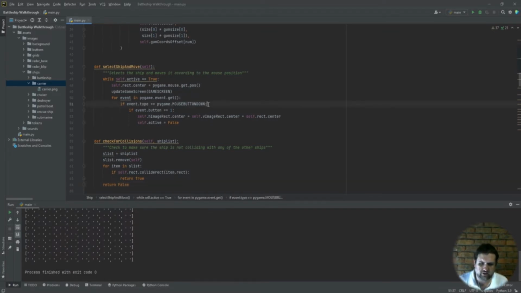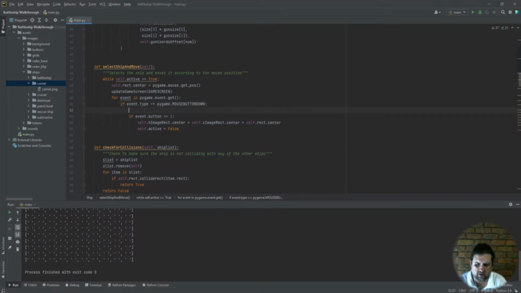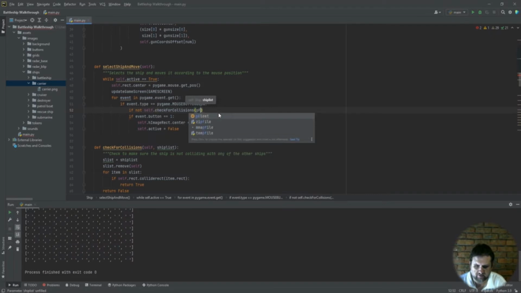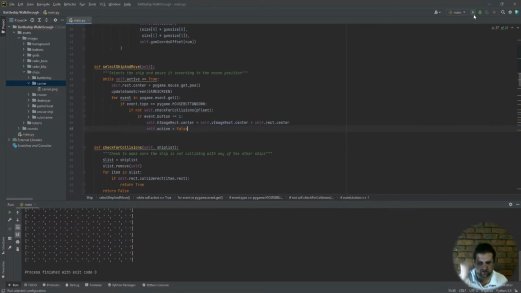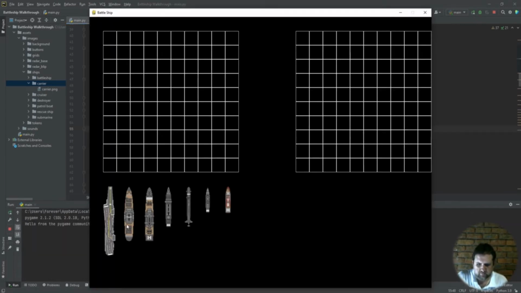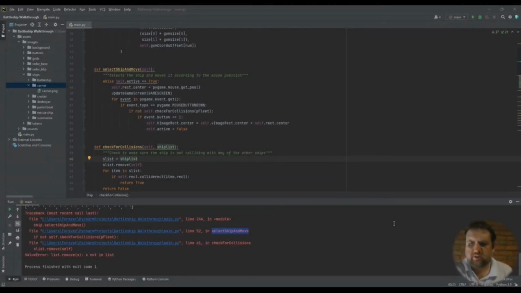So over here in my select ship and move function, just underneath the mouse button down, I'm going to say, right there, if not self.check for collisions, and then p fleet. If not, which means if that method returns a false, then I'll be able to place the ship down. So let's give it a try quickly. If I pick up the carrier fleet and I try to put it down, oh, it's gone. Right, we ran into an error there. List.remove x is not in the list.